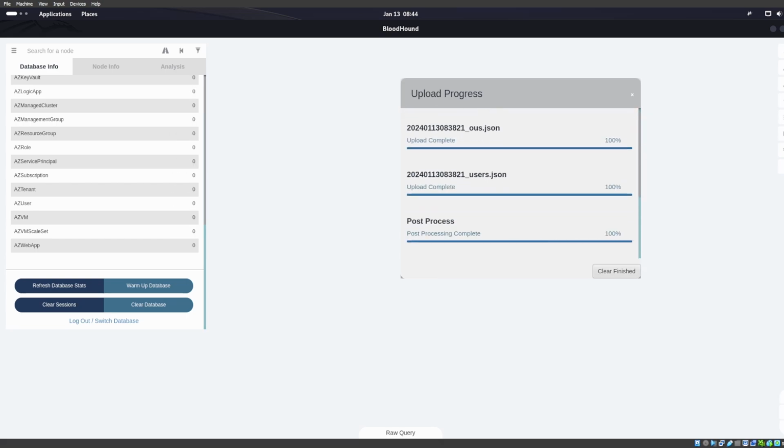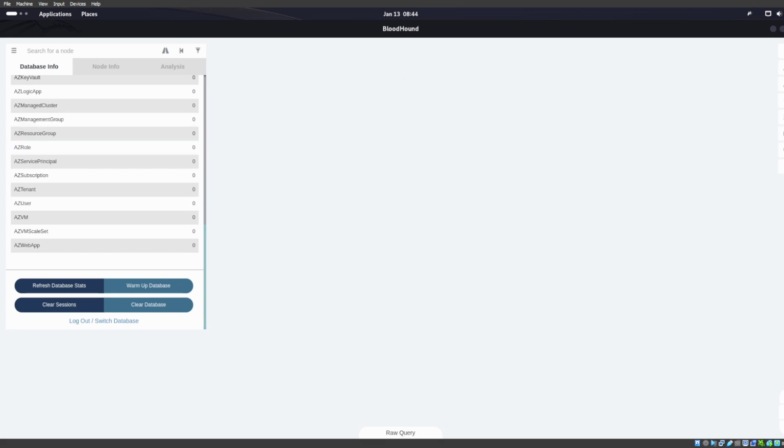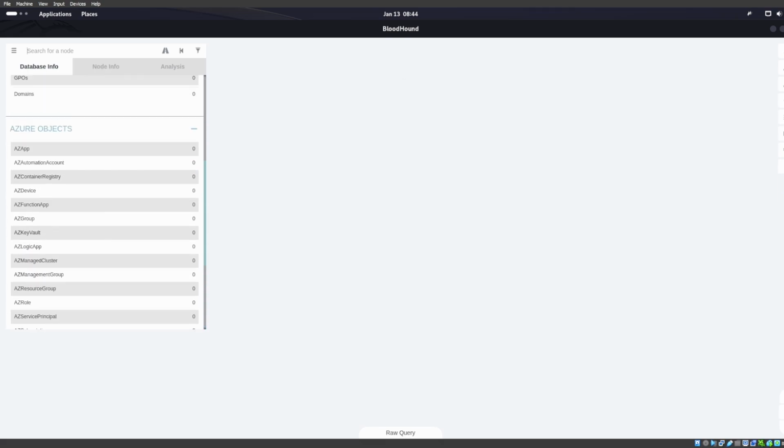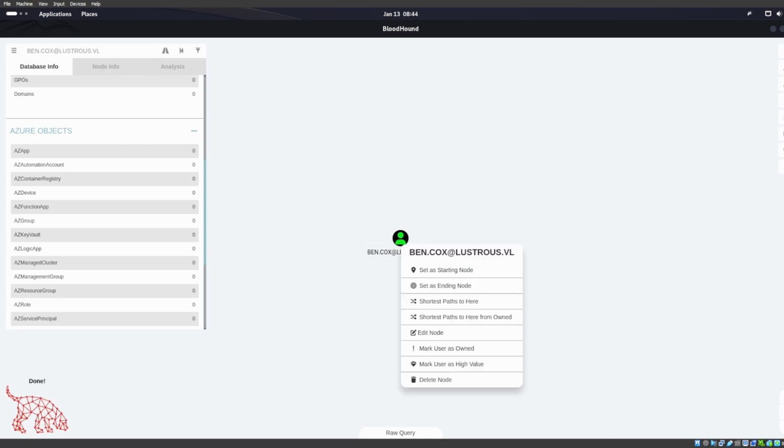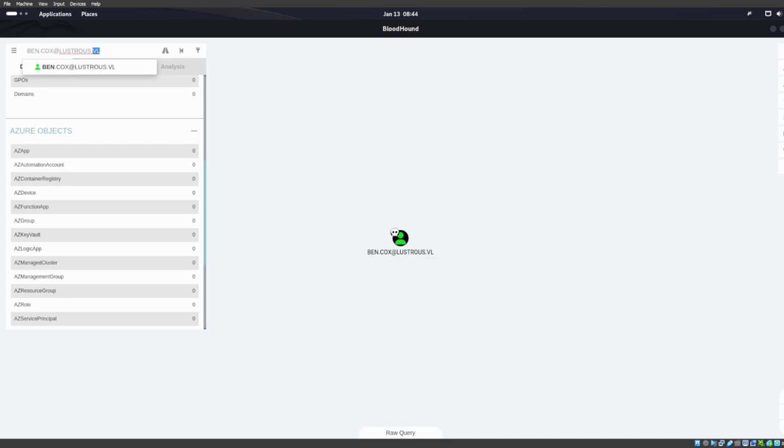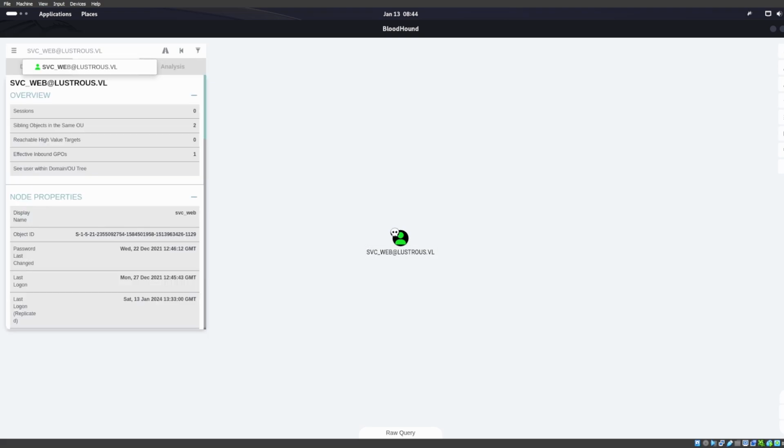So bad actors may be looking in different places. All right, so we got all that stuff, right? So far we have Ben, correct? So we can go ahead and say that we pwned him. We mark that user as owned, and we also have Service Web, right? And we'll mark them as owned. Let's go ahead and see if Service Web actually, I really want to look at this guy first.